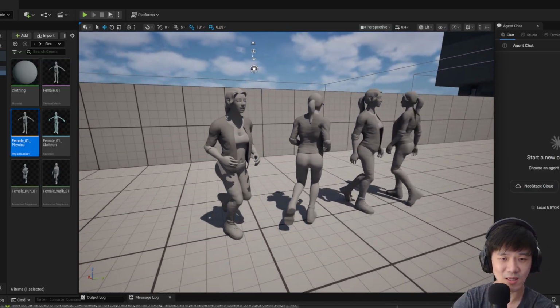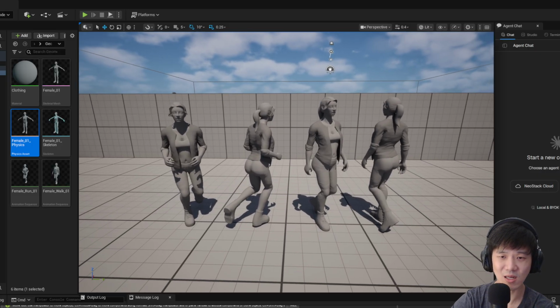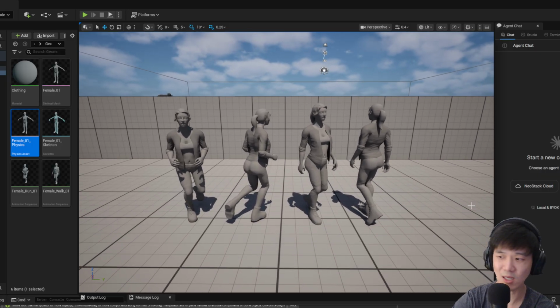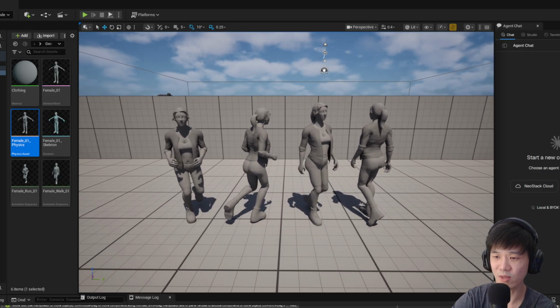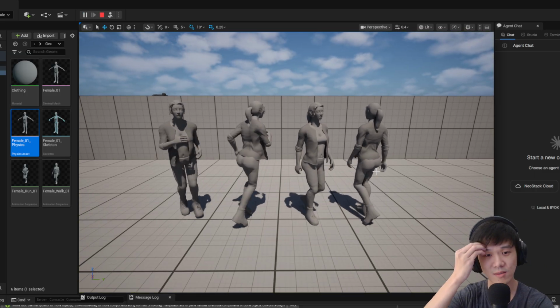These two are basically the same run cycle, and these two are the walk cycle, so we can see the front and back view. I'm just going to hit play. I'm also going to stop the music so there's no overlapping. The engine does have sound as well.